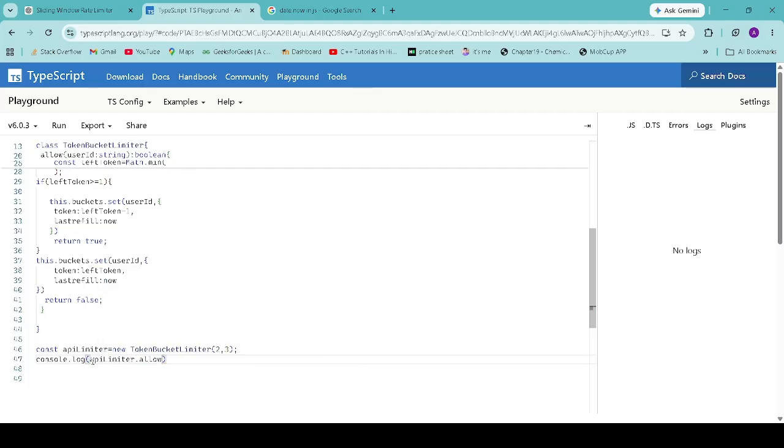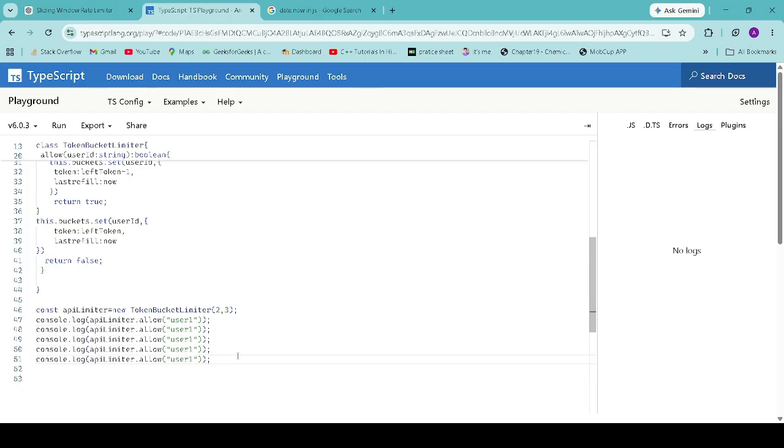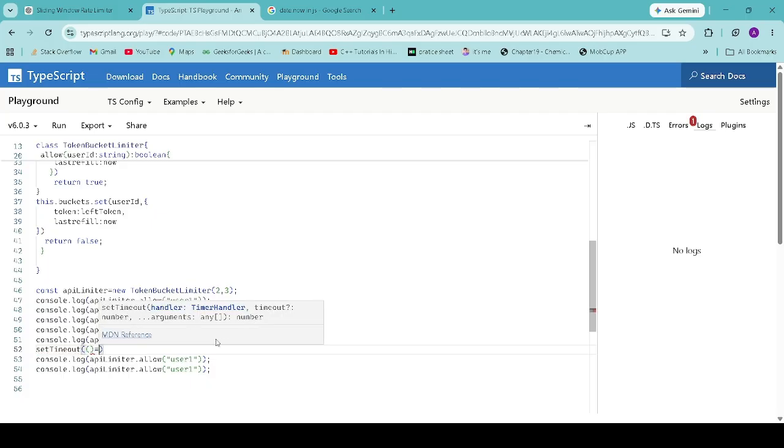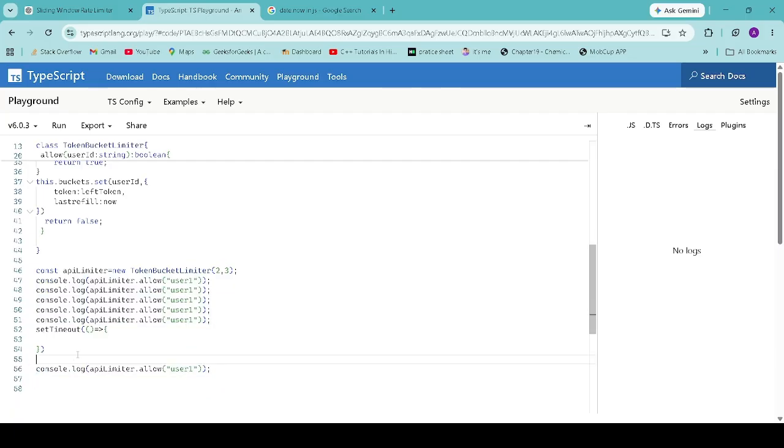So I will call allow with user ID, you can say user one, which is a string, so I will take user one. Okay, now it will allow three requests, after that it will give false. So I will try one more thing. I will run this function again after 1 second. So let's do this and we will check what output we are getting. After 1 second, it should give allow.